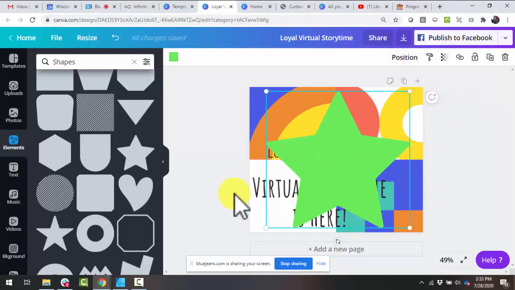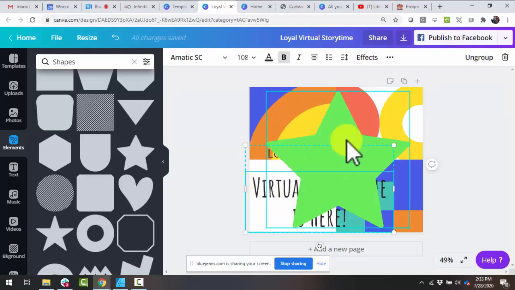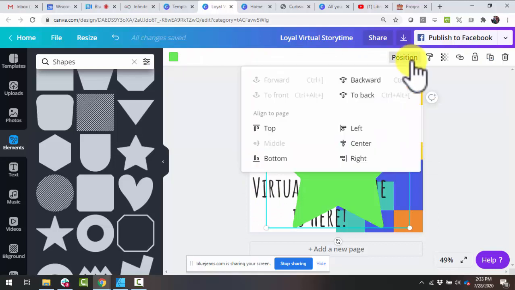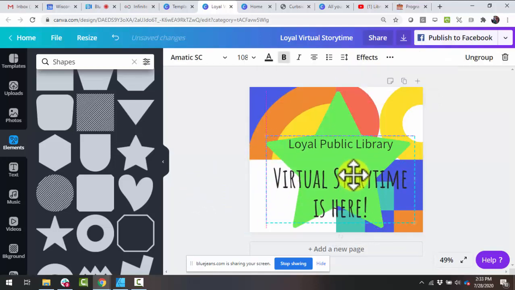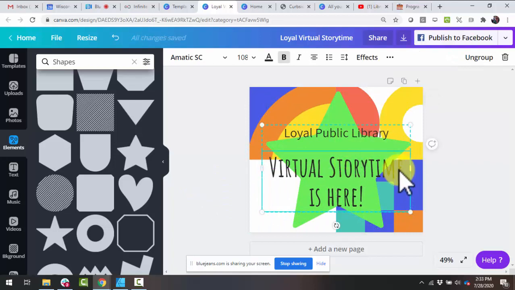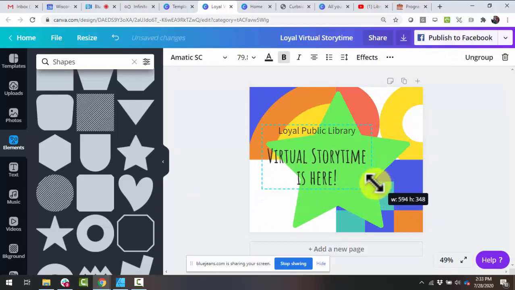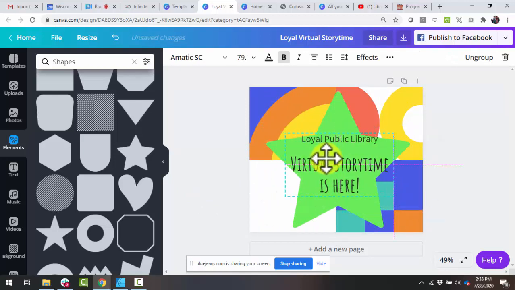And so what I'm going to do is click on the text or click on the star and change the positions. You can see the changes take effect as soon as I click the button. So here's the star, here's the text. I click backward, it goes behind the text. Okay, now I'm thinking, well, that's not exactly fitting in there perfectly.